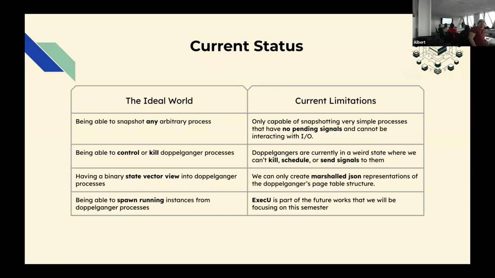Currently, we're only capable of snapshotting very simple processes. Well, I should say forking very simple processes, because otherwise the parent process might die. Very simple processes that have no pending signals and are not blocked. So you can't have any IO operations being done at the time when you try to fork your target process.